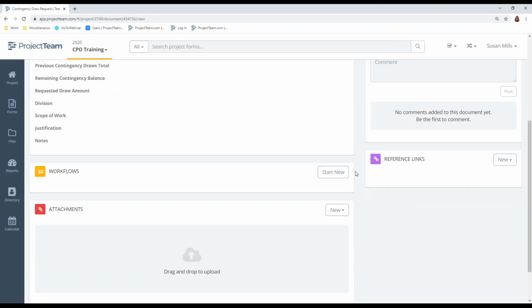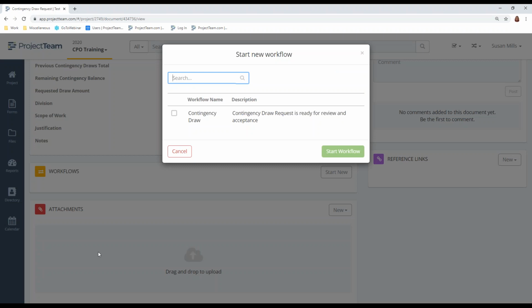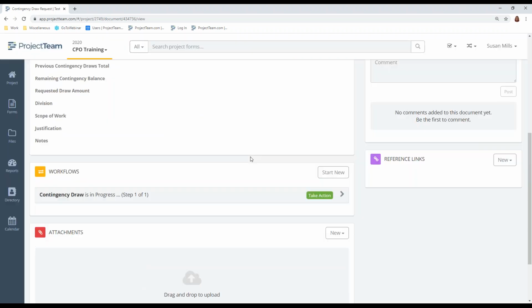You're going to scroll down to the bottom and attach any supporting documentation. I'm driving this home because stuff's going to get bumped back if you're not attaching the documentation, right? So select the workflow and start workflow.